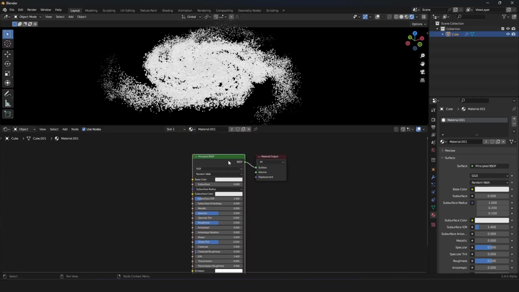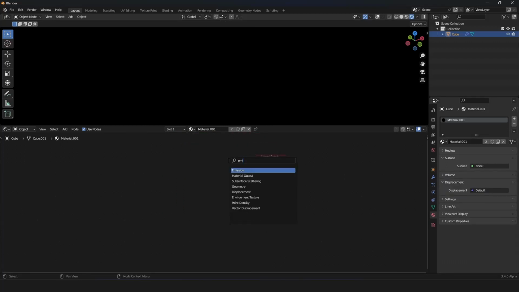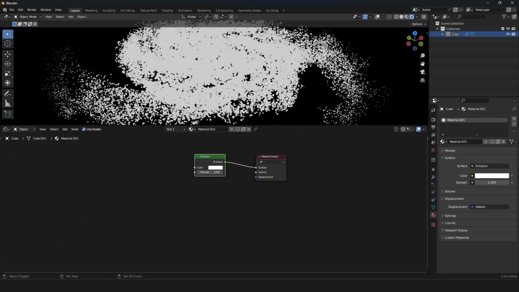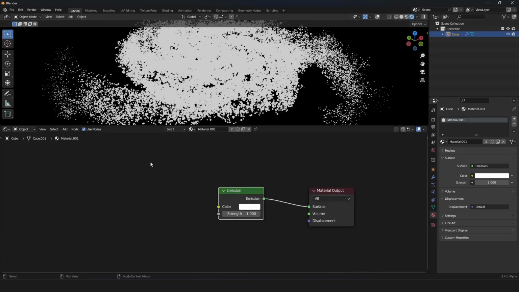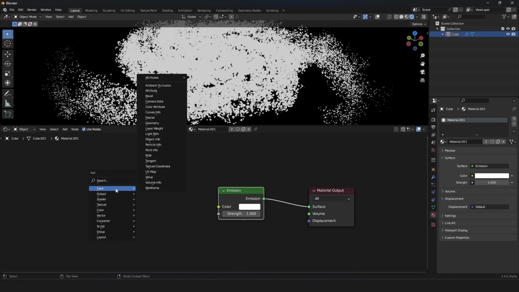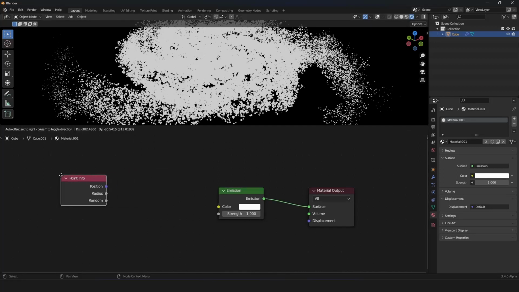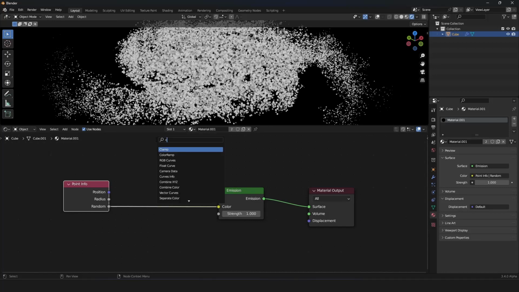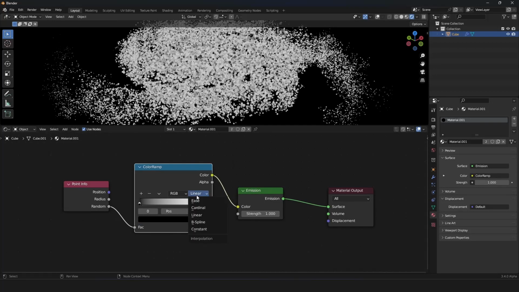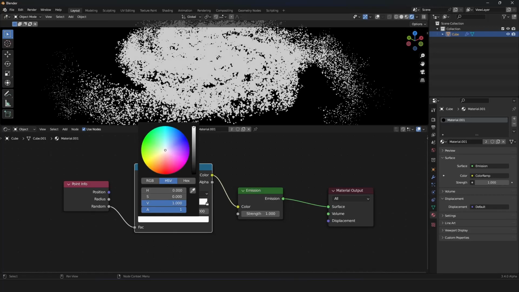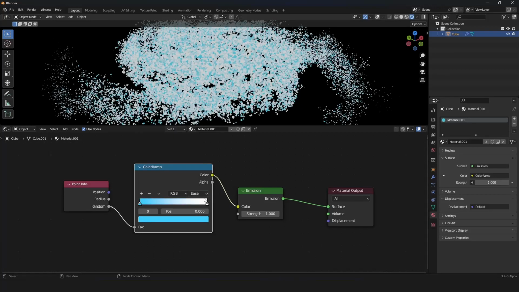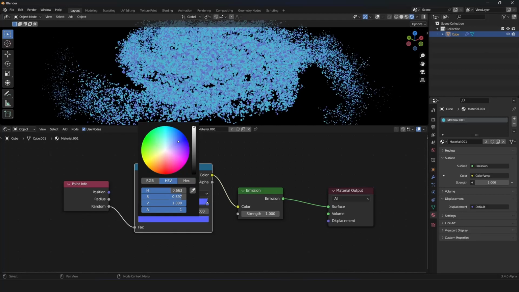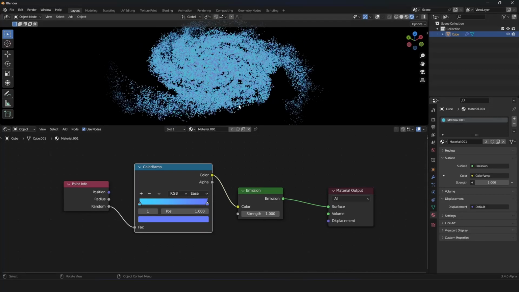And here we can delete the principled BSDF and use an emission. And we want to have a random color for every single point. And for this, we have a node in the input, the point info node. And we can use the random into our color. Then we can use a color ramp like this. And we can use maybe a bluish color and a purplish color like this. We can also higher up the strength, always like this.